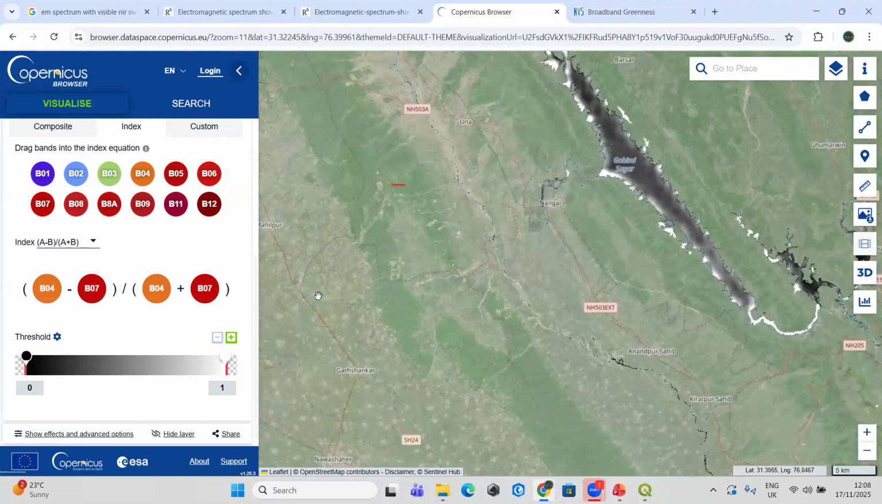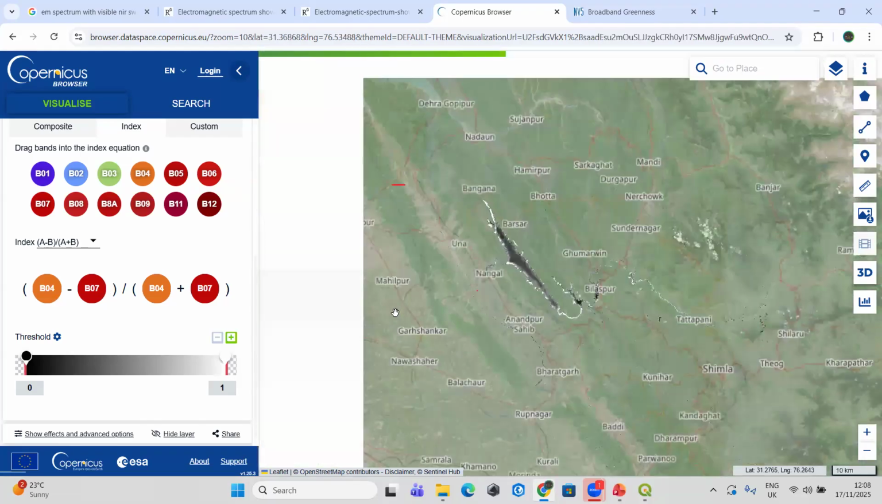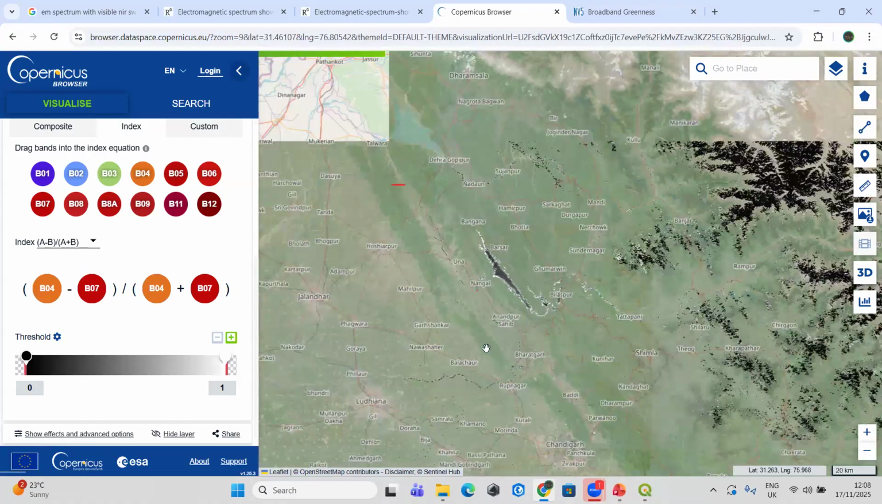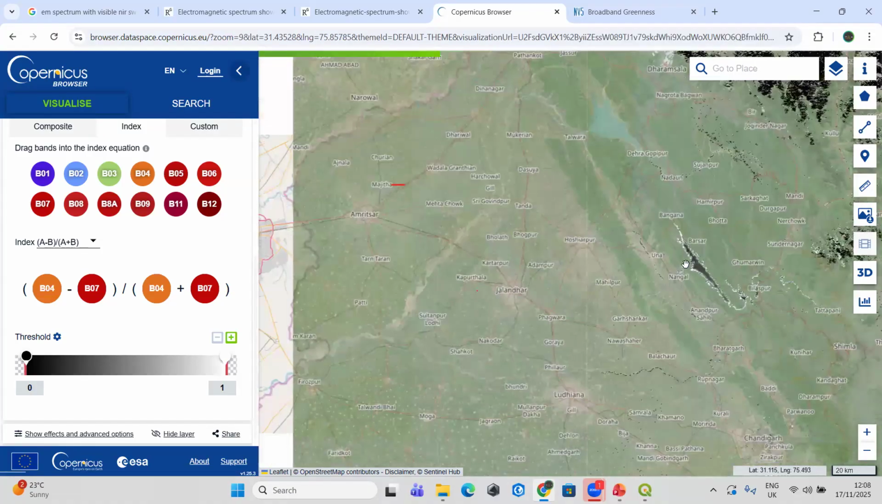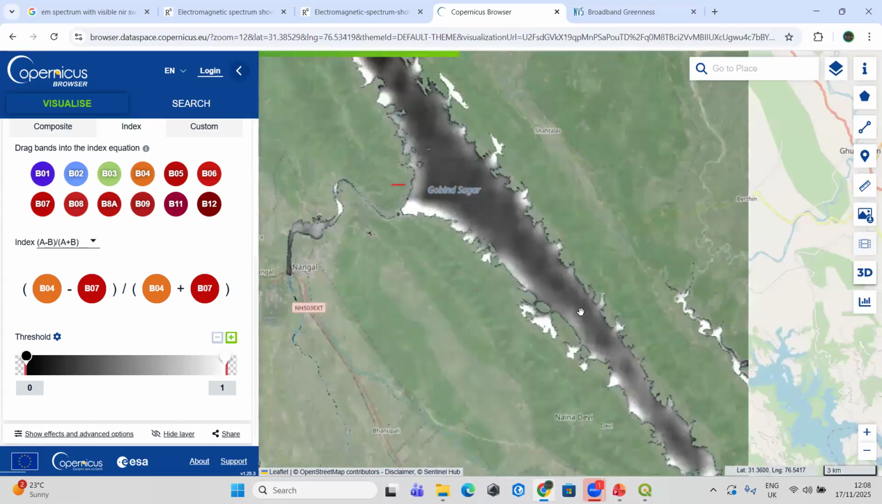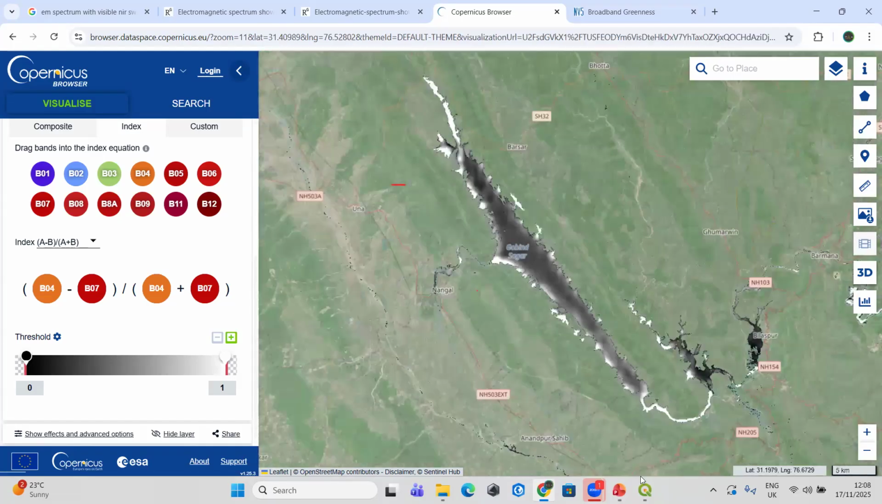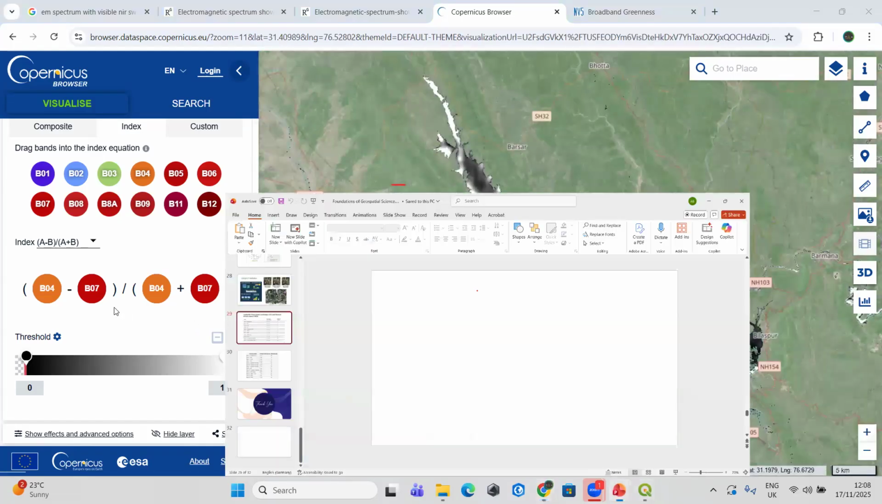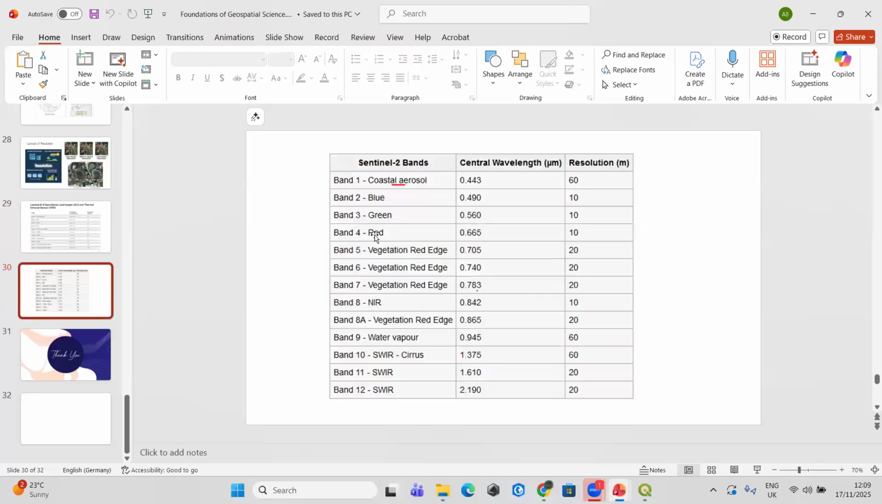So band 4 minus band 7, it kind of demarcated this layer of water for me. So in Sentinel, band 4 is red and band 7 is vegetation red edge. So maybe based on their properties, something came up.